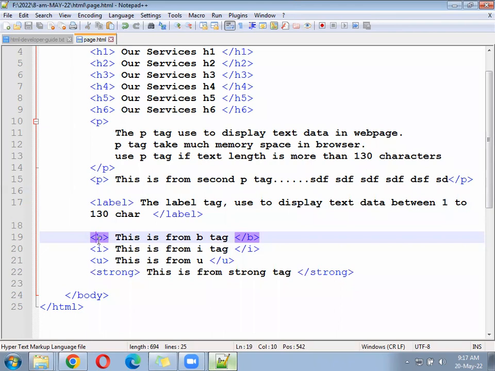So now suppose you want to display a product name. How many characters will it have? 30, 40, 50 characters, right? When we go to Flipkart, it displays the product name. For the product name, you should not use the paragraph tag because a paragraph needs a minimum of 130 characters. What can we use there? We can use the label tag because label can display up to 130 characters. If you want to display bold, which tag can you use? B tag. If you want to display italic, you can use the italic tag.